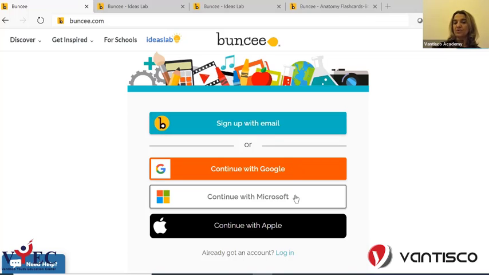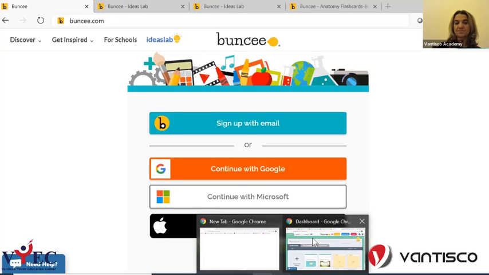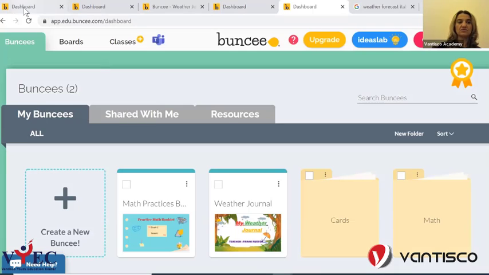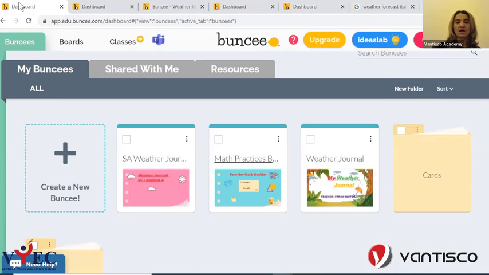You can continue with Microsoft. You can continue with Apple. Now, as long as I have my account, I will just log in using my username and my password, here to my account. As you can see here, I'm logged in.